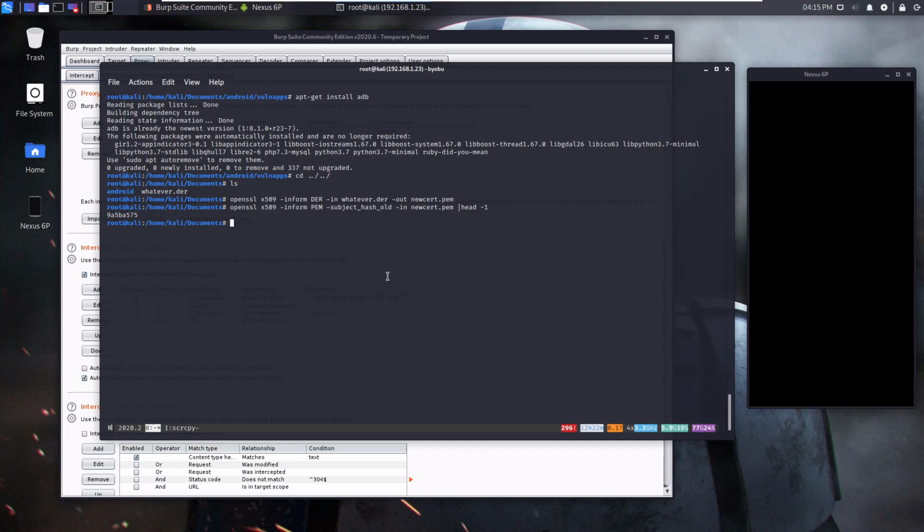So now you're going to rename the file to this hash value .0. So mv new cert.pem, and let me just copy and paste this so I don't make any errors, .0. Awesome. So you should have this certificate, this file.